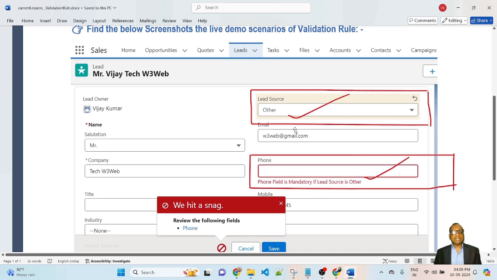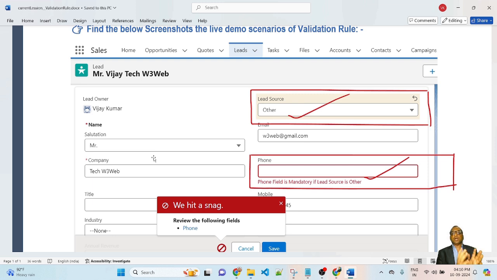Here I open one record of the lead. There are two fields, lead source and phone. Lead source is a picklist, phone is a phone type. So if lead source is selected as Other and the phone field is blank, then before saving the record, we will check phone. If phone is blank, then based on the selected lead source value, we will display an error message through the validation rule. So friends, now let me jump to my Salesforce org where we will see the live demo of how to display an error message through a validation rule based on a picklist value in Salesforce.